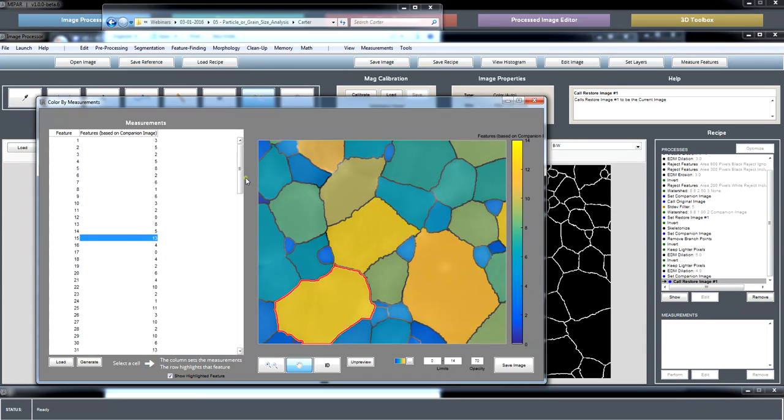I only count 10 there, so I might need to dilate and do that one more time, but I think you get the idea. When you have features within features, you want to set up the ones that are within as the companion and the ones that surround and contain as the current image, and then you can do measurements based off of the companion and measure, say, the average area of the ones that are inside of it or the number that are inside of it. So that's our way for pairing features together and measuring features based off others.